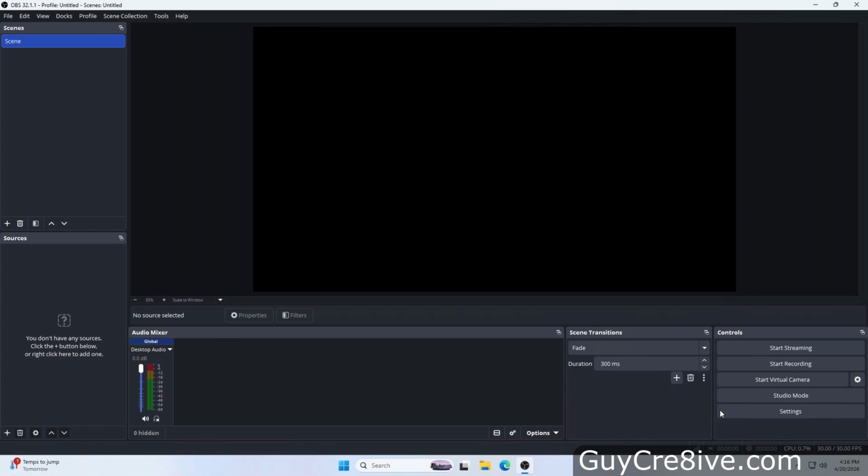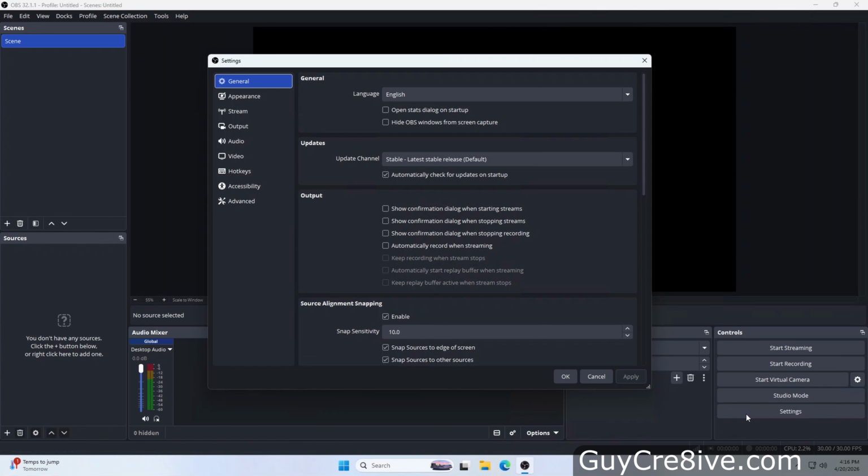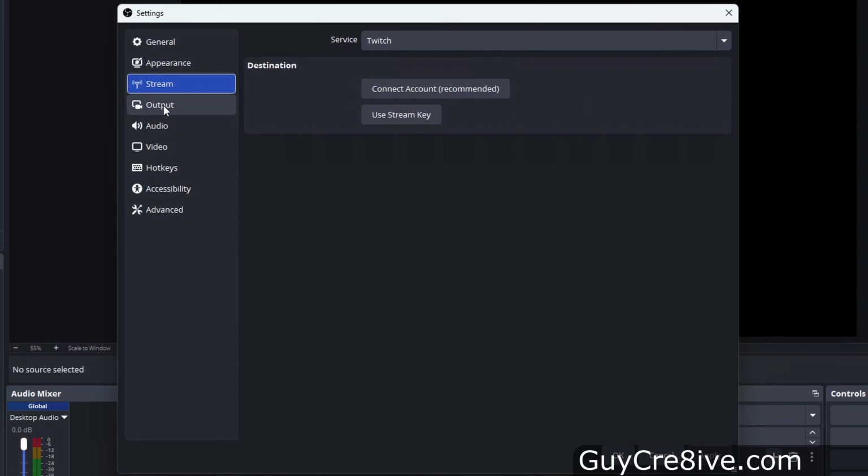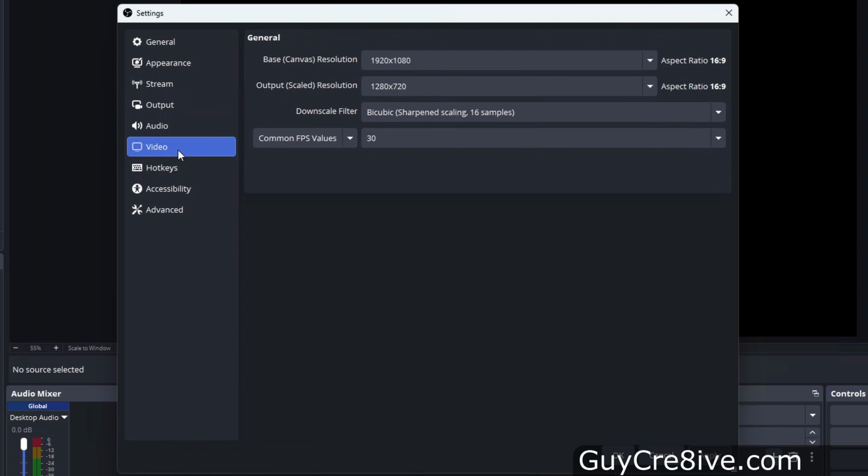and then I will go down to click on the settings button to quickly go through the options there. It has general settings, appearance settings, stream settings, output settings, audio settings, and video settings, which I'm going to change since it's set by default lower than I like.